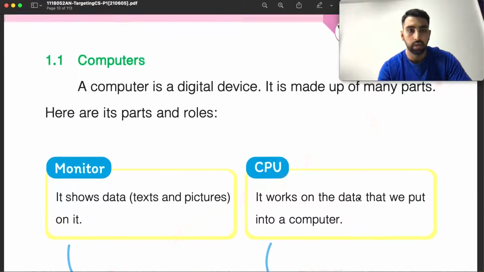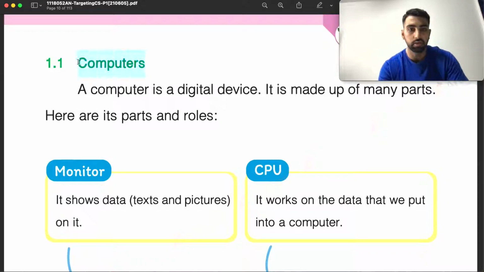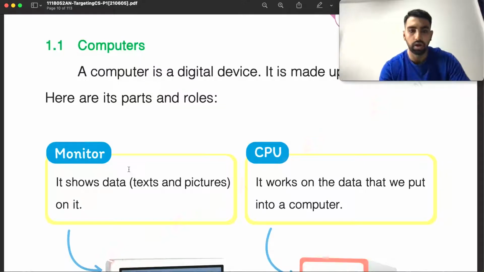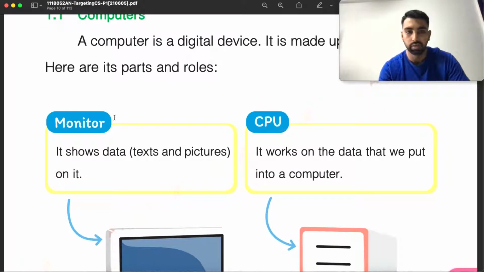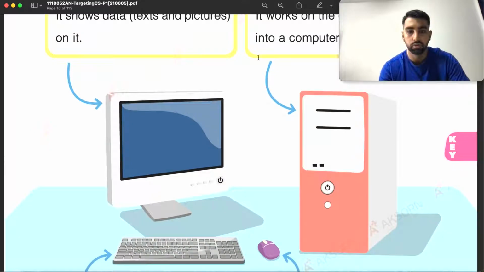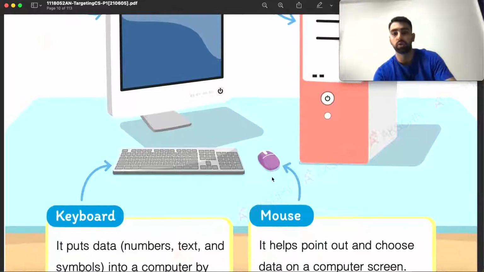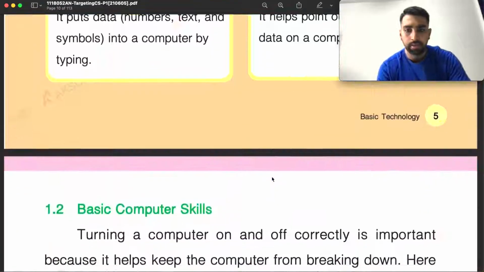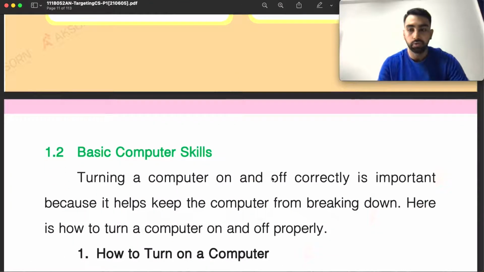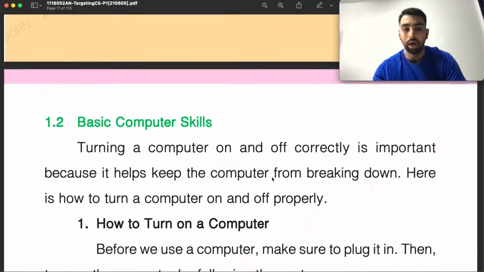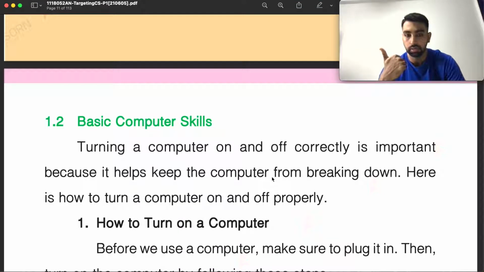All right, but what we're going to study in this one is the computer. Okay, and in computer we're going to study first the parts of the computer. Okay, monitor, CPU and keyboard, mouse. All right, I hope you remember this. And the next one we had was basic computer skills. The basics of things that you have to do on a computer are how to turn on the computer and how to turn off the computer, start computer and turn off computer.